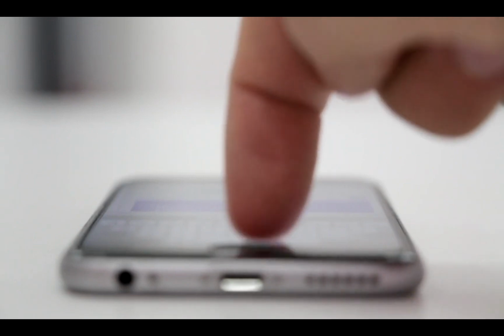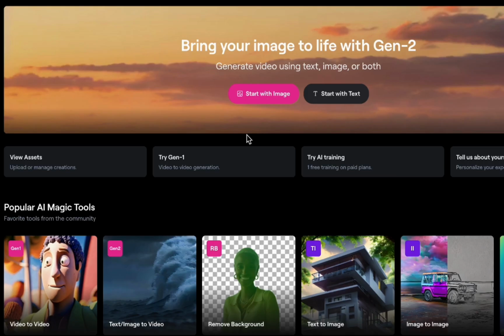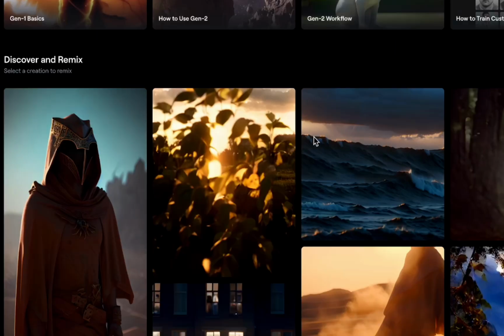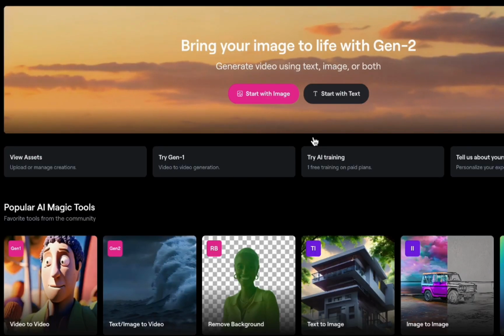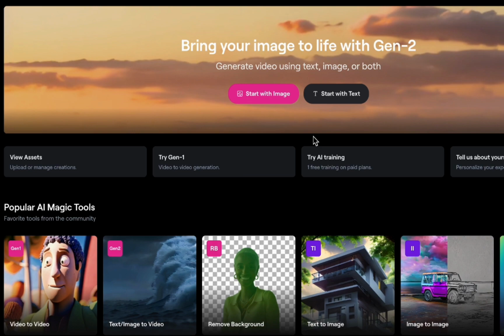That's it for this tutorial on Gen 2, the text-to-video model that lets your imagination run wild. With Gen 2, the world of creative possibilities is at your fingertips. So, go ahead, unleash your creativity, and start generating stunning videos today.